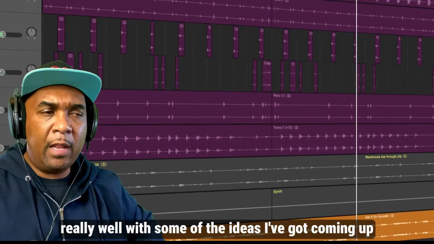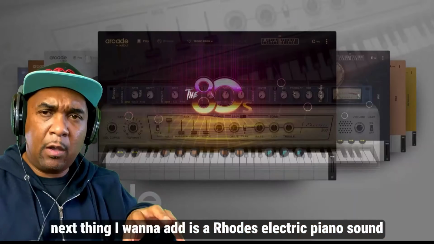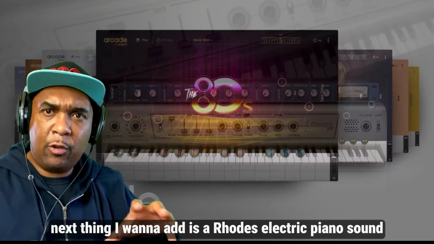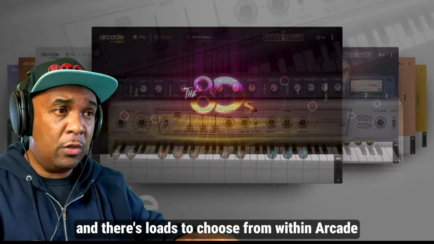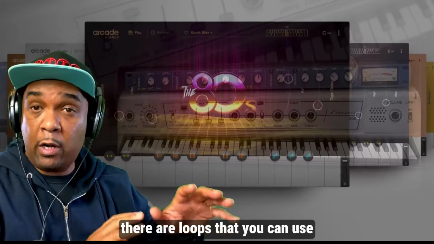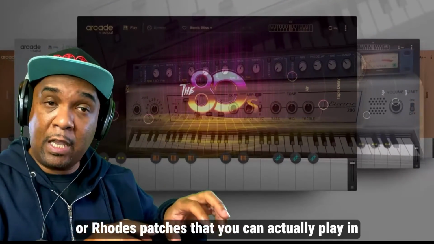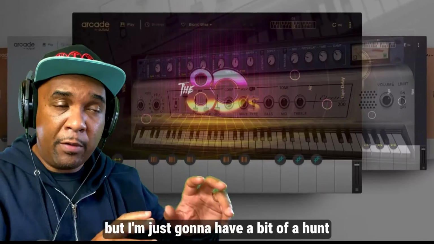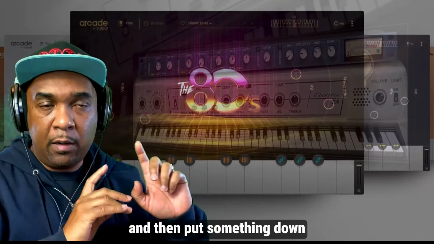That's going to work really well with some of the ideas I've got coming up. Next thing I want to add is a Rhodes electric piano sound. And there's loads to choose from within Arcade. There are loops that you can use or Rhodes patches that you can actually play in. But I'm just going to have a bit of a hunt around and see what I can come up with and then put something down.